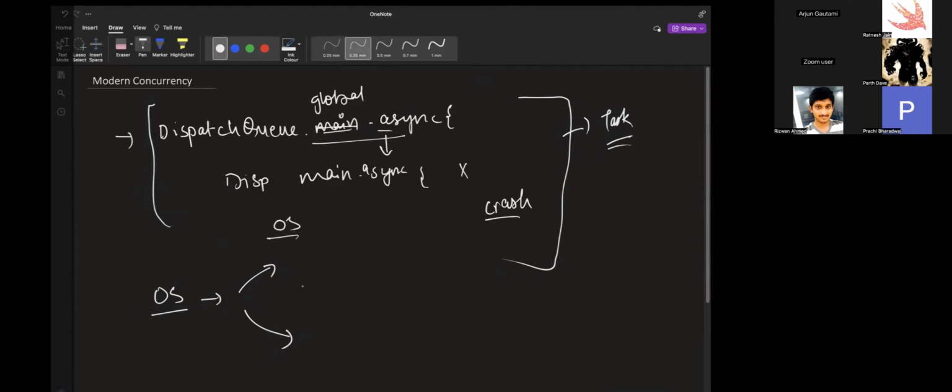So we just ask the operating system, hey, do you have a thread? I need it for a background operation. The operating system will give me one. And once my work is done, the operating system will automatically take care of releasing that thread back to the thread pool. So we are not concerned about this headache. This is the basic concept of why we should shift towards modern concurrency.